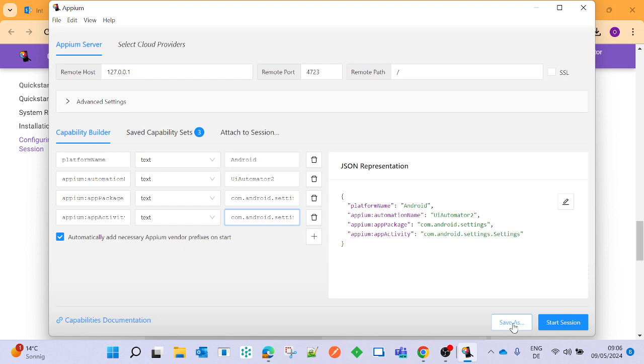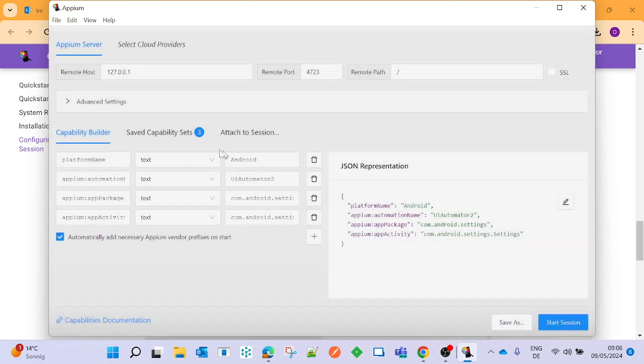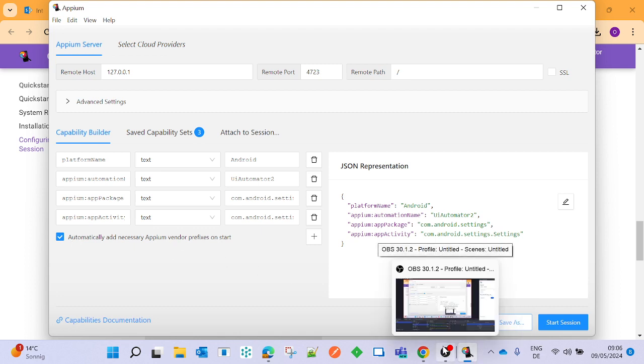You can save. Oh, by the way, save as. Once you click on save as, you put the name there. I'm not saving this because I already saved it here before now. So I just showed us how you enter it, right? Now, what you do is connect your mobile device.